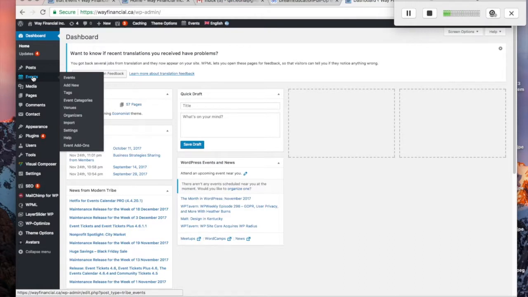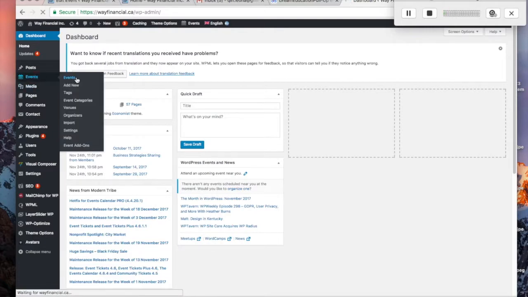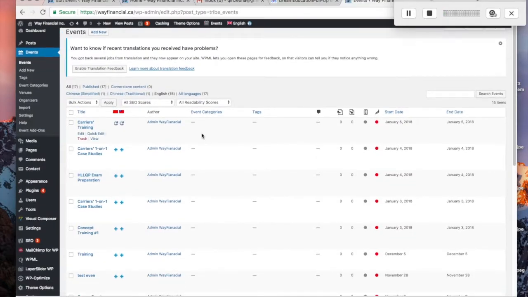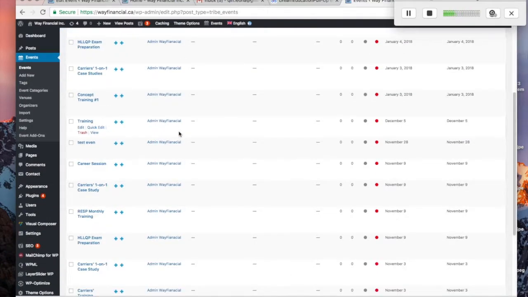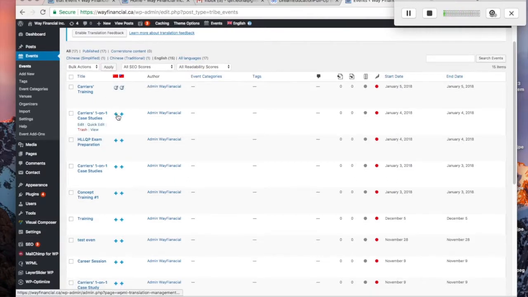Taking an event as example. So go to the side menu, event. And it's listed all the event you want. In these two columns right here, you can see there's a plus sign on it. On top of that, has two flags on it. This one represents the simplified Chinese, that one represents the traditional Chinese. So you click on this top plus button.